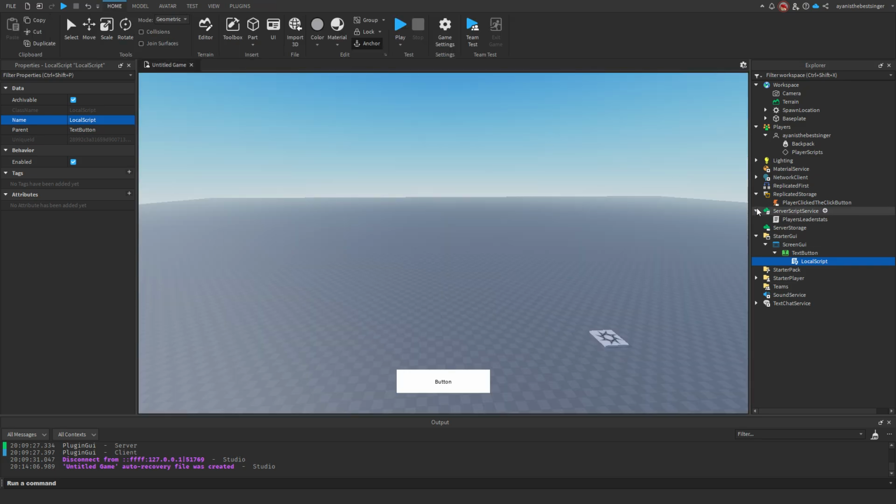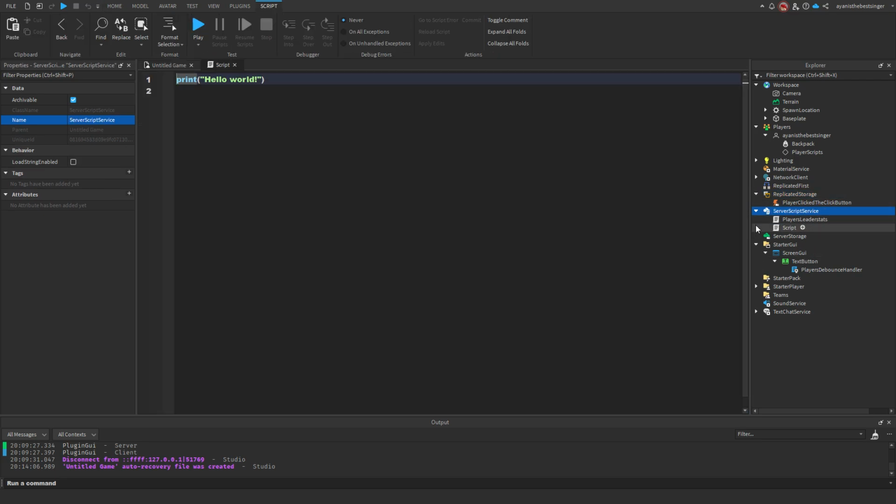So yeah, now you can name it if you want. I'm going to name it players debounce handler. Okay, now you want to create a script. Again, you want to name it play events.